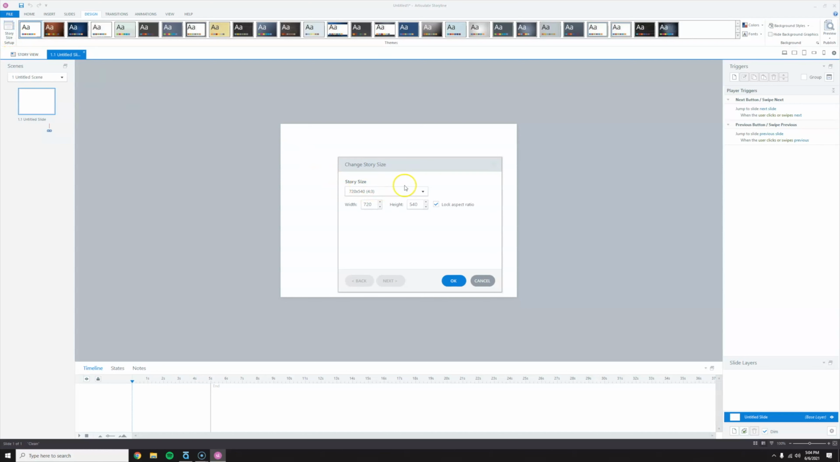And first thing I'm going to do is go ahead and change it from full screen. I'm going to change it to widescreen, 16 by 9. And I'm going to go ahead and change my width to 1920. And as you can see, my height has automatically changed to that 1080. So once we do that, we're going to click OK.